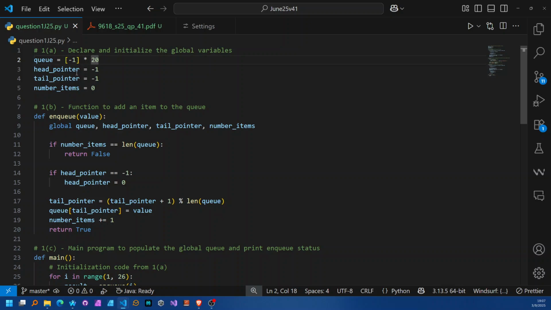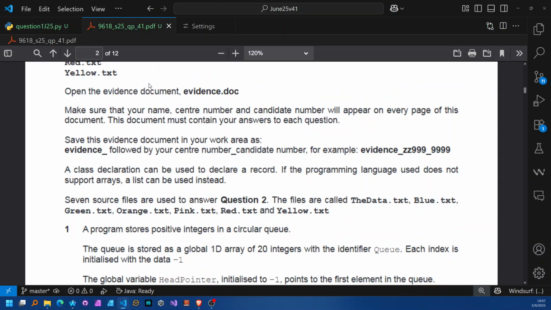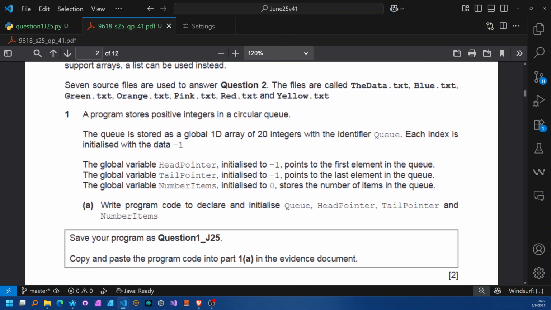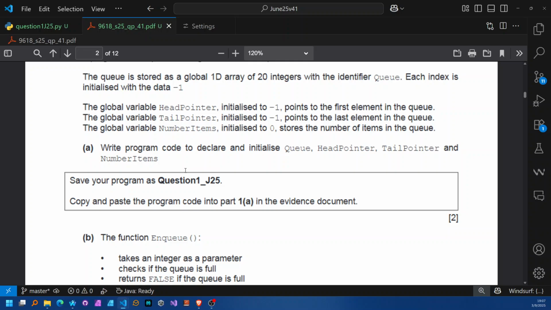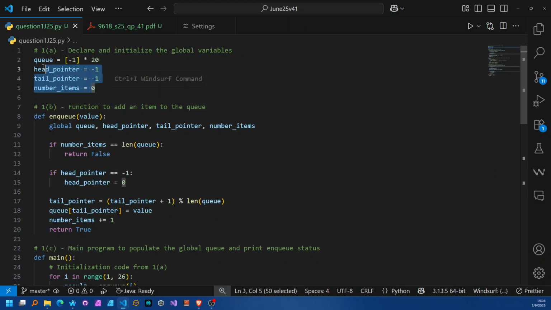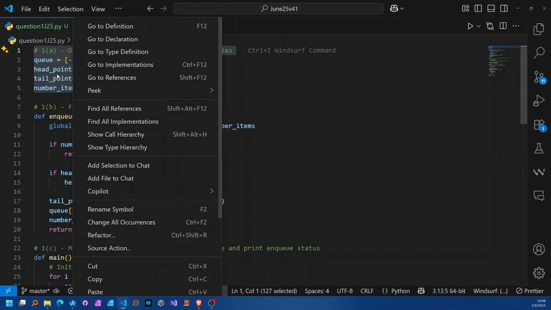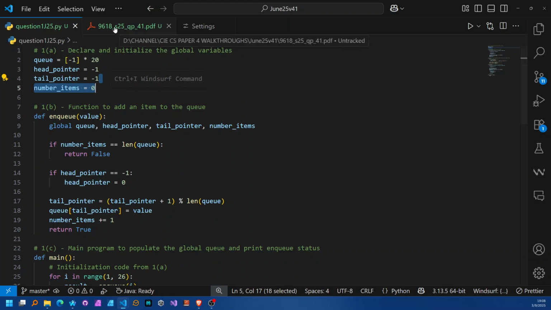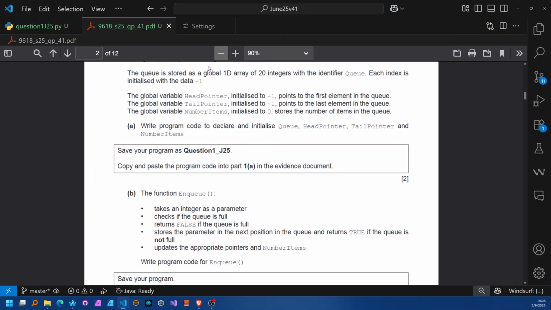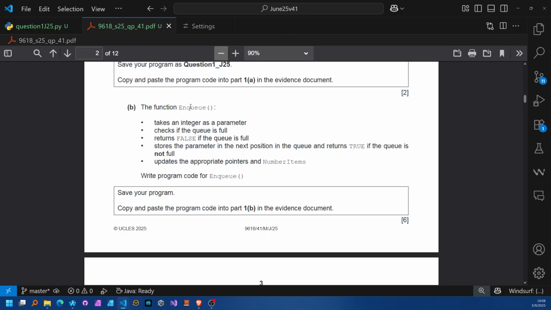Then the head pointer and tail pointer both have a value of -1. And the number of items is currently 0 because we have nothing in the list there. For this, we would get 2 marks according to the question here. Then, of course, you are going to copy this code and paste it inside of your evidence document.